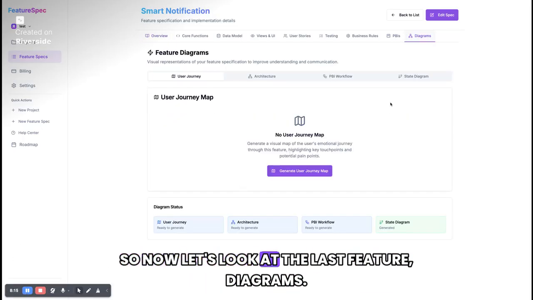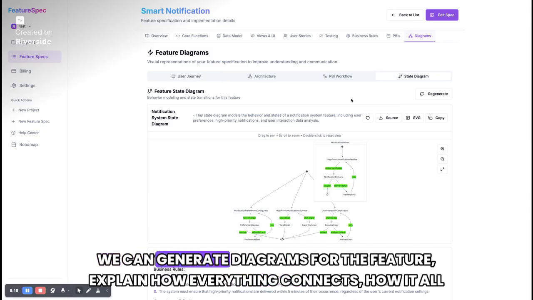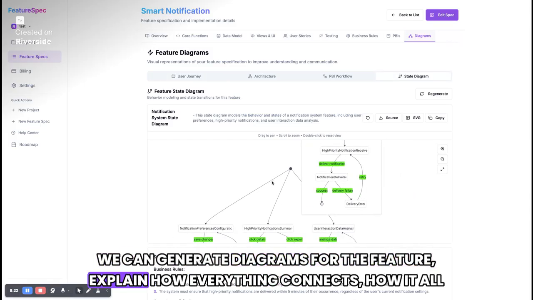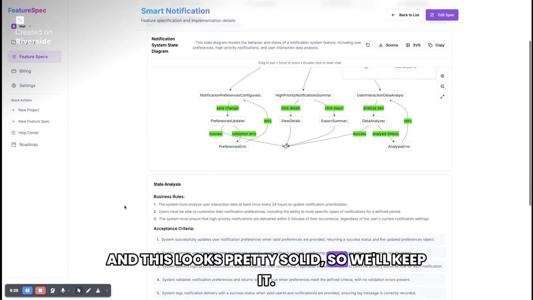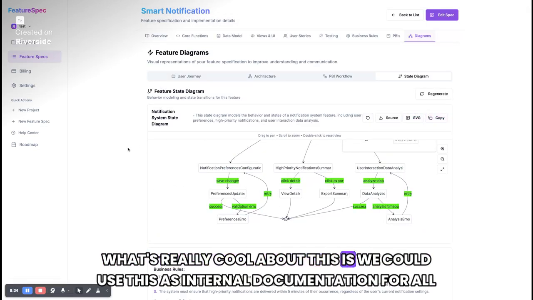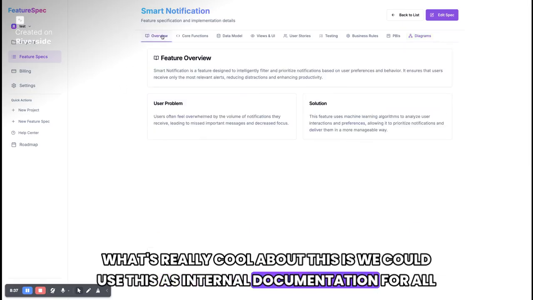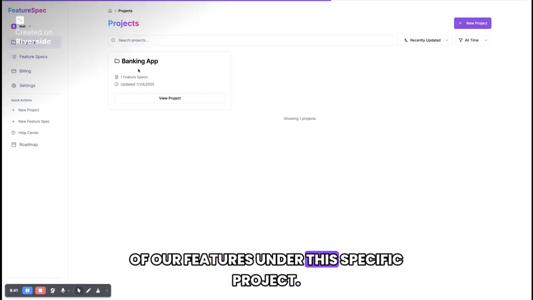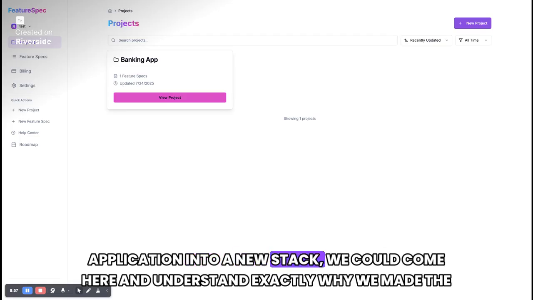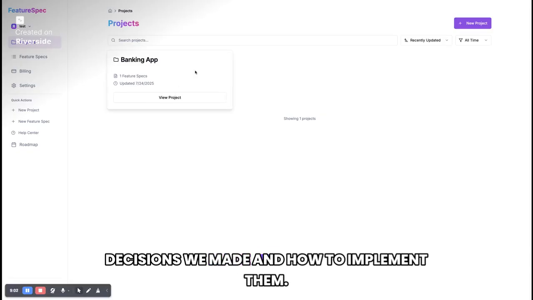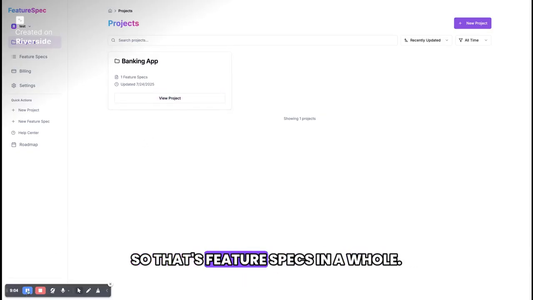So now let's look at the last feature, diagrams. We could generate diagrams for the feature, explain how everything connects, how it all works together. This looks pretty solid, so we'll keep it. What's really cool about this is we could use this as internal documentation for all of our features under this specific project. If you ever forget how a feature works, or let's say we wanted to rewrite the application into a new stack, we could come here and understand exactly why we made the decisions we made and how to implement them. So that's FeatureSpec as a whole.